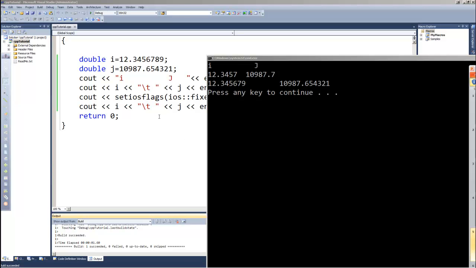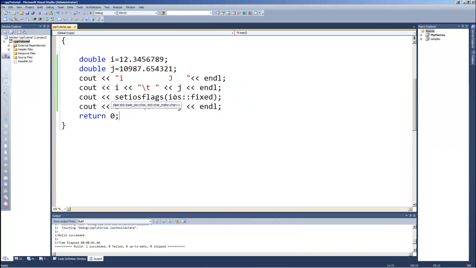It's a persistent command, so it will stay in effect until we make a change, until we set one of the other commands. So we could say showpoint, or we could do scientific to change it to scientific notation. So we've got the setiosflags fixed there. There is also a way to turn it off if we needed to. Well, I'm going to leave that line there.